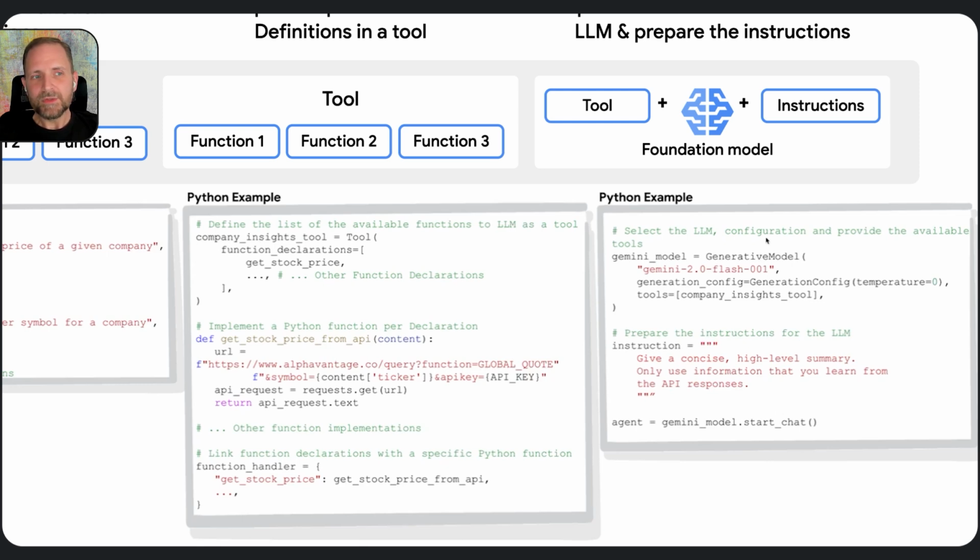So the next step is to combine the tool that we have created with a selected model. For example, here we are using Gemini 2.0/001, and the tools that you have is just this one function that we just described. The instructions that I give you is that you will answer about the stock prices and you will call the API.